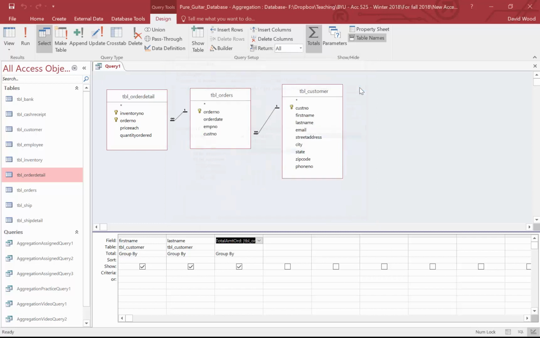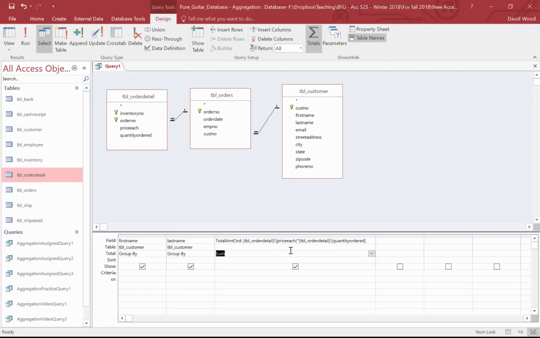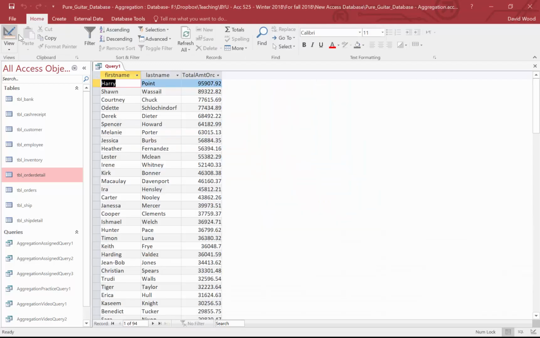So there's two ways I can do this. I can come in here and say, you know what? I want to sum that up. So first thing it's going to do is create a master table of every first name, last name, orders, order detail. It's going to calculate price times quantity on each row, and then it's going to sum all those up. So that when I run it, oh, and I need to sort it as well. We can see that Harry Point has spent the most, ordered the most from us in terms of sales revenue.